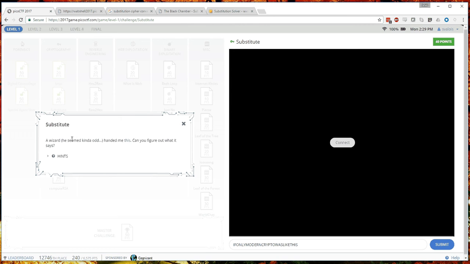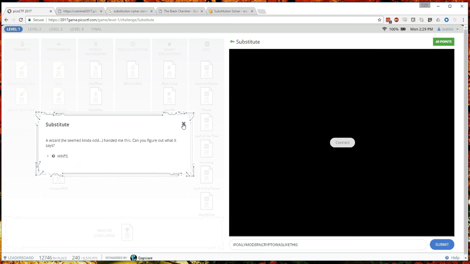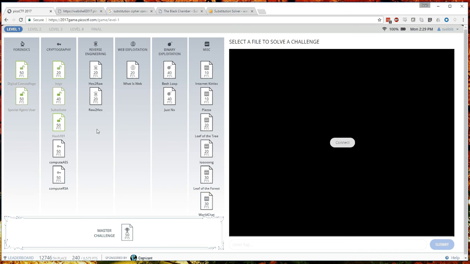You take a look at the clue. A wizard, he seems kind of odd, handed me this. Can you figure out what it says? This is a hyperlink, so if you click on it, it brings you here, to a bunch of what looks like random gibberish. But really with these CTFs, what you want to do is kind of take a look at almost everything.